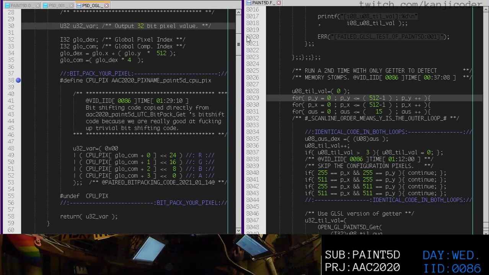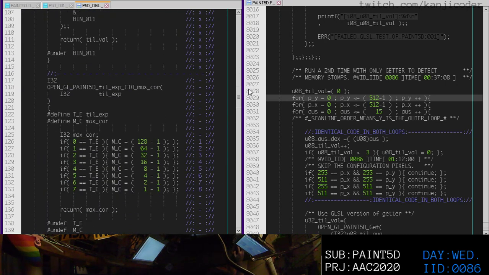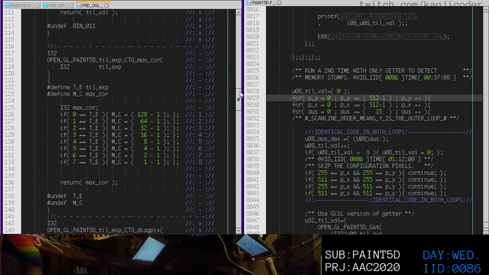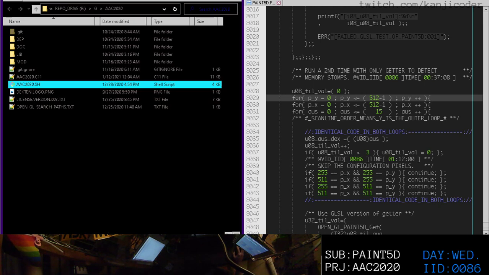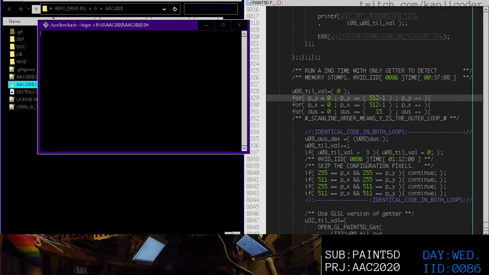So, the other piece of low hanging fruit we could look at here is this table. Why do we have the maximum coordinate? If 0 equals the tile exponent, then the maximum coordinate is 128 minus 1. Otherwise, we have 64 minus 1. So the tile exponent is 1 in this case, right? Does it fail on 64 or does it fail on 63? That makes a big difference, doesn't it?